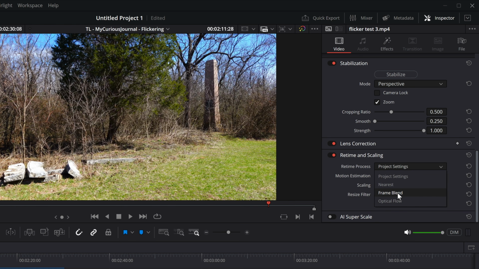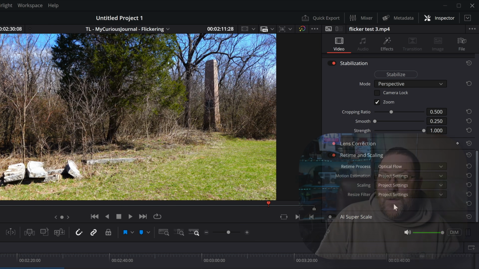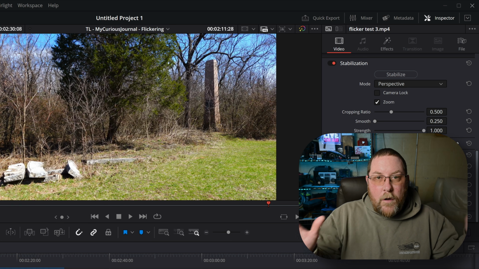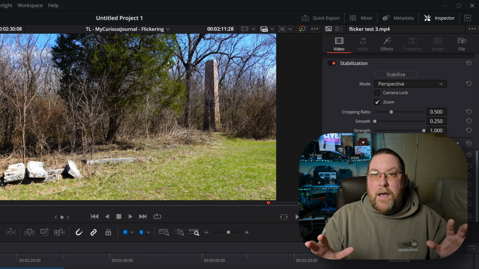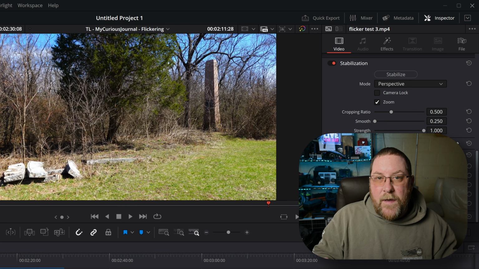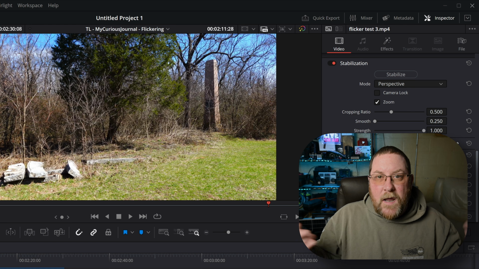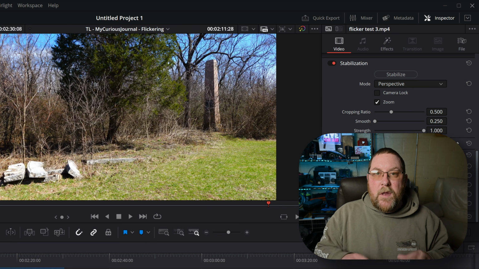If you have the free version of Resolve, I think you get nearest and frame blend, but optical flow comes with DaVinci Resolve Studio. And alongside GPU acceleration, better hardware encoding and decoding of video, magic mask, and a slew of transitions and effects and other little helpful features, it's worth the one-time purchase of $300 in my opinion.